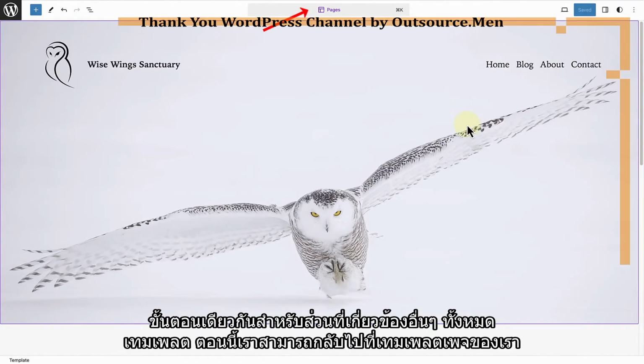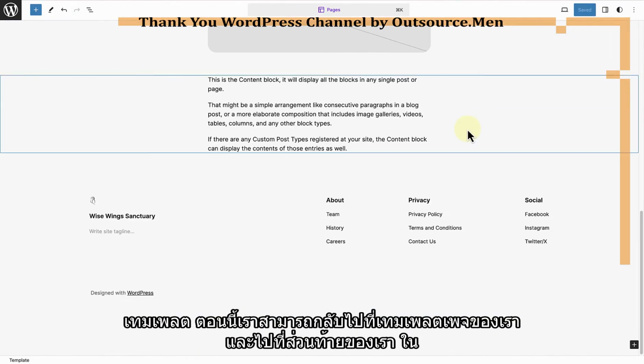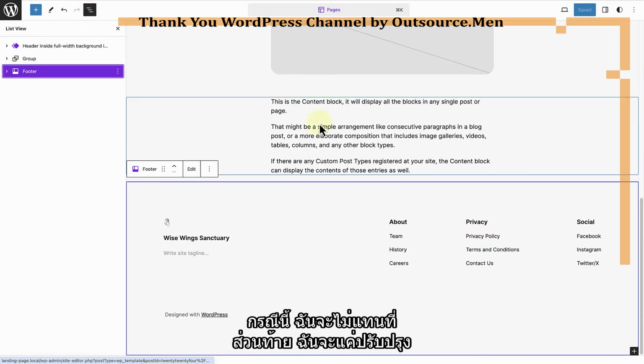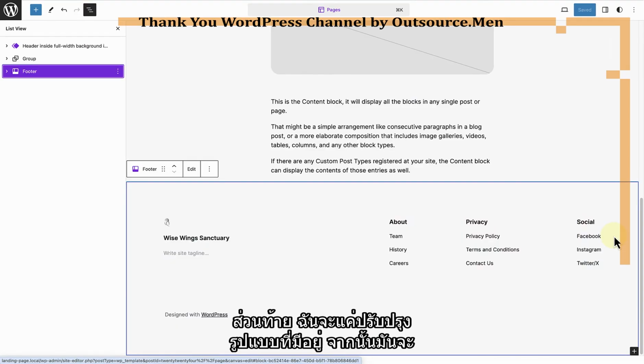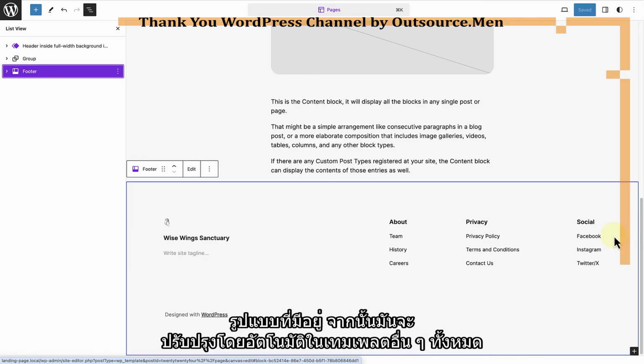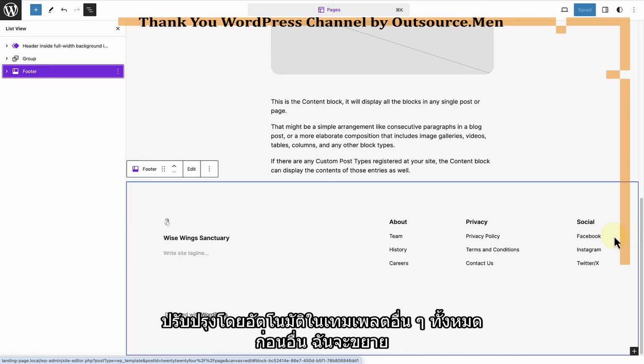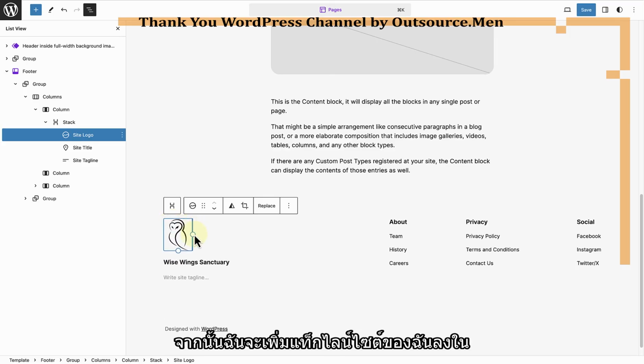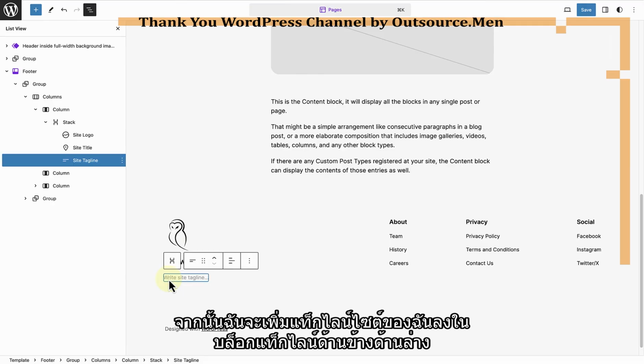Now we can return to our page template and move on to our footer. In this case, I'm not going to replace the footer, I am merely going to update the existing pattern. And then it will automatically update on all the other templates. Firstly, I will enlarge the site logo block. And then I will add my site tagline to the site tagline block below the site title.